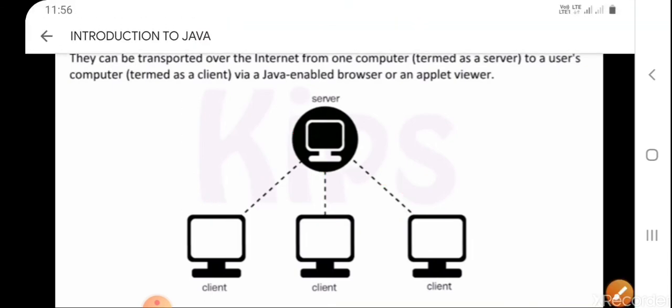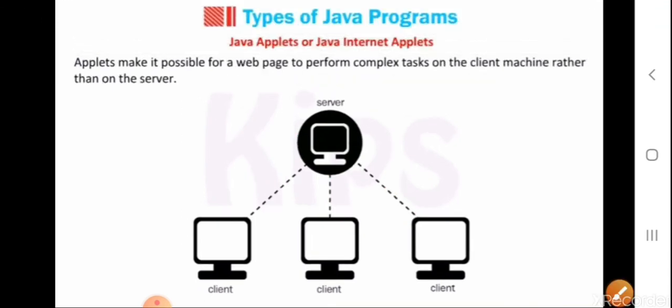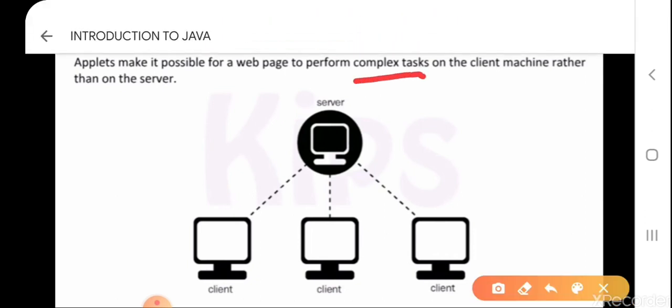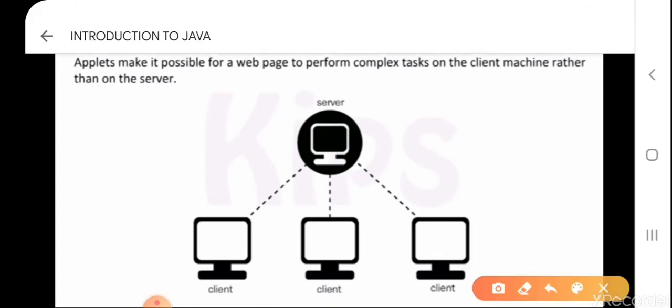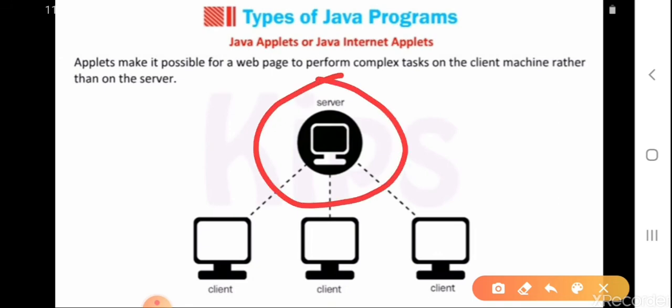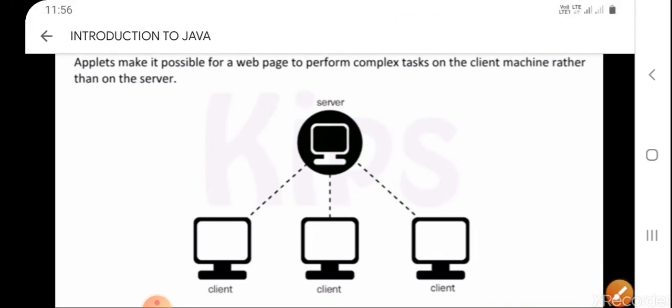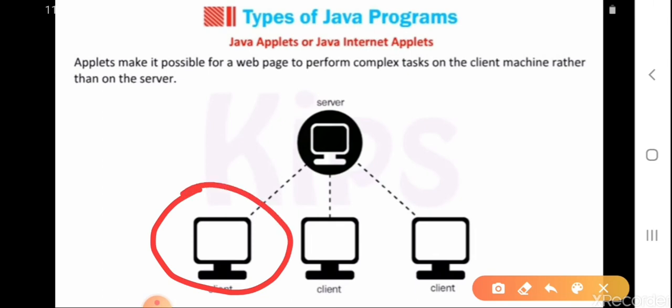Now applets make it possible for a web page to perform complex tasks on the client machine rather than on the server machine. So what happens is that the applets are present on the server. When a client requests for completing certain tasks, applets can be transferred to the client's computer, and then they will perform the desired task on the client's computer.